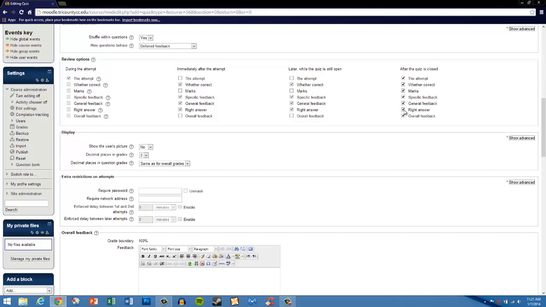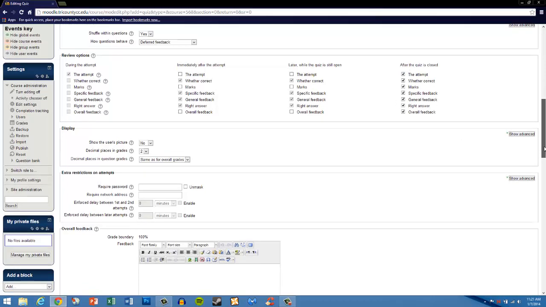You can still block them from seeing the correct answer if you would like, if you plan on using these tests over and over again. It just helps to eliminate some cheating, but I'm going to leave everything selected here.